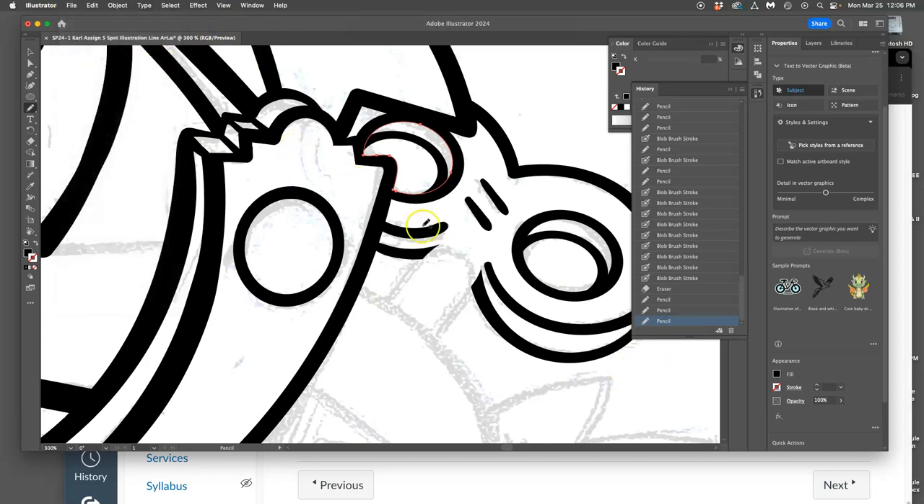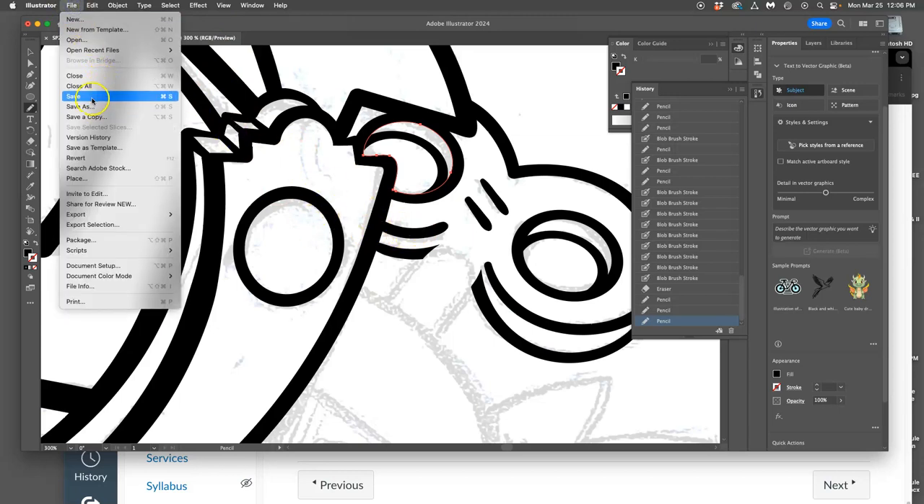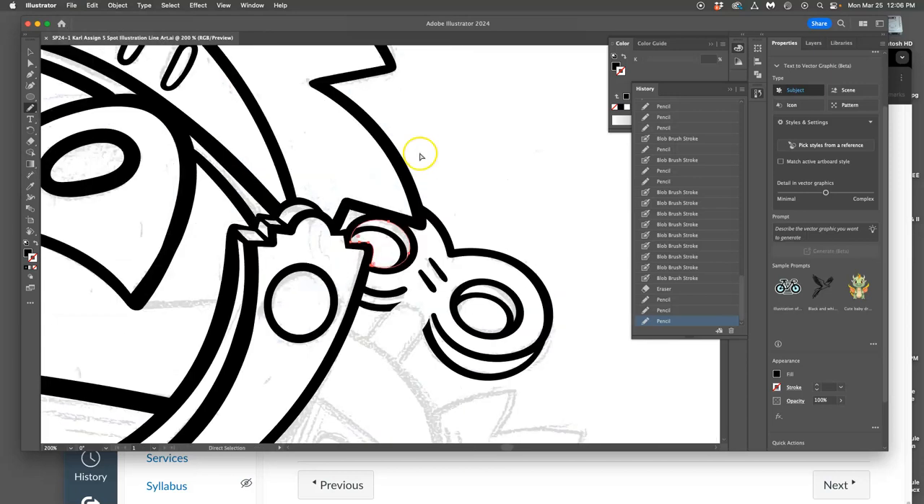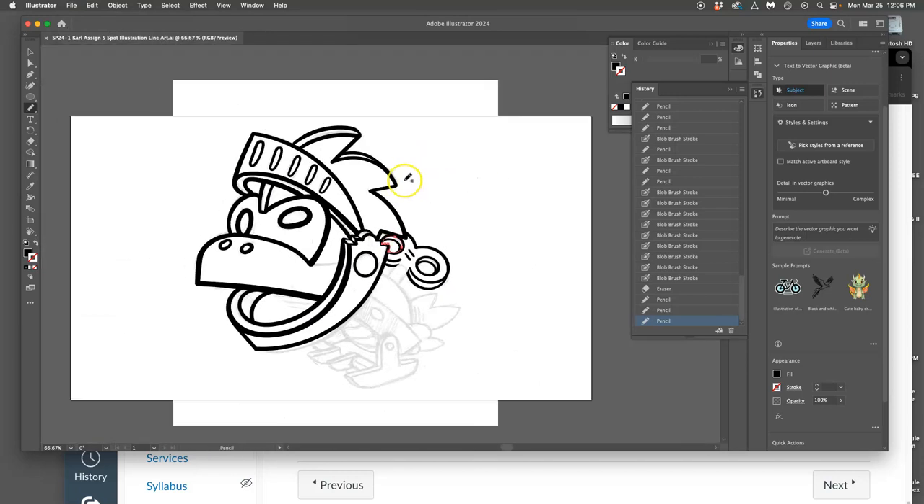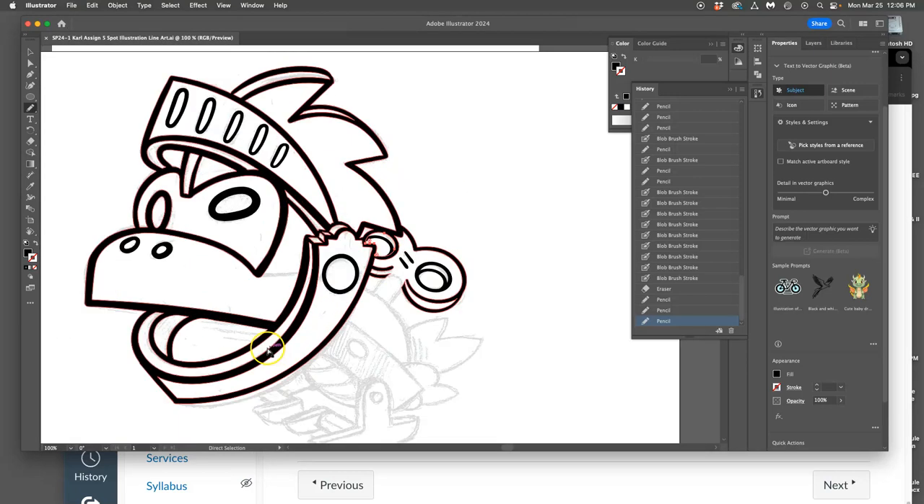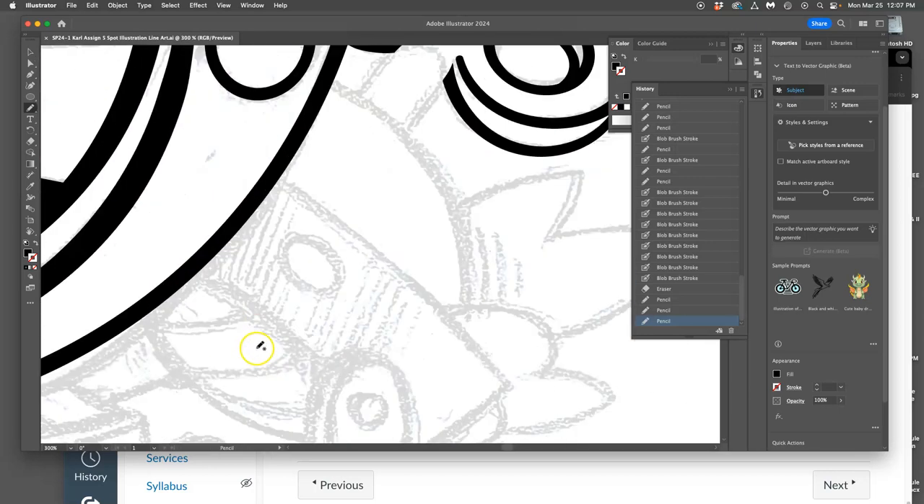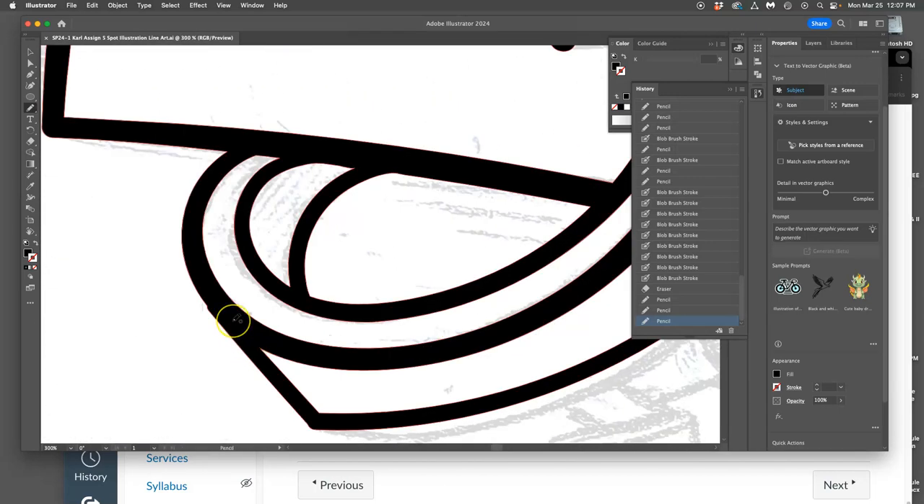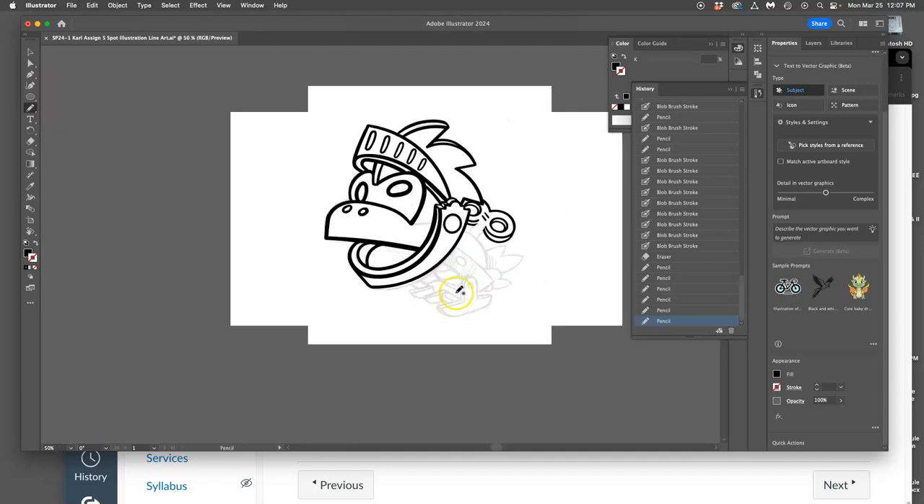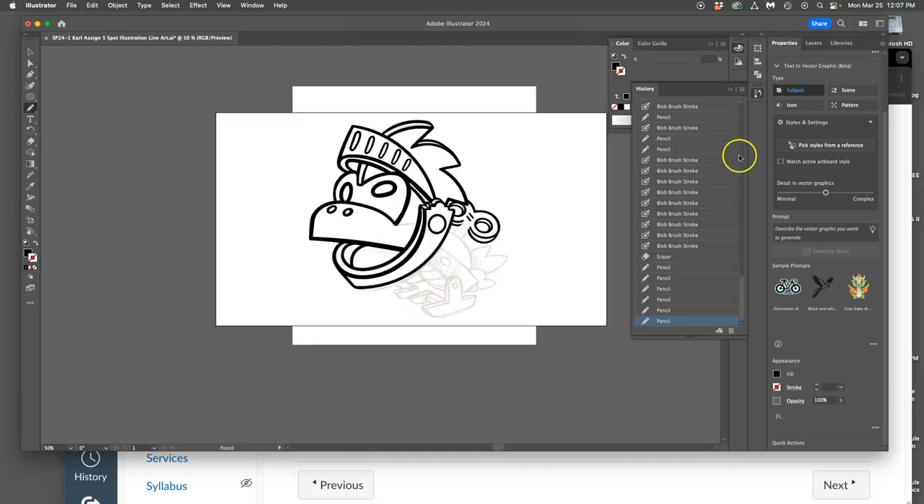Well, I'm still working on it, so I'm saving it as an AI file, my working file type. So I just say save. But let's say I was finished with my line art. And one other thing I want to do before I save it is fix the pencil tool there, and round it out here and round it out here. Just little things. Okay, so if this was my finished line art, what would I do?